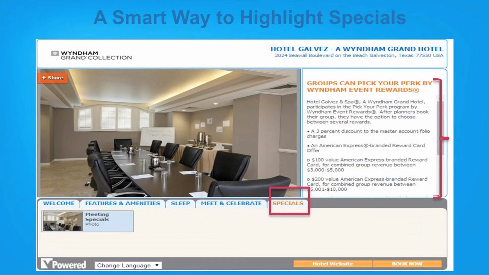Another thing that we've just added on here, a smart way to highlight our specials, is a specials section. In this particular example, we've mentioned the Wyndham Pick Your Perk program, and some of the bullets below explain what the benefits are. So we're promoting, like I said, the Pick Your Perks. I've also seen some examples, though, where hotels promote meetings, their wedding and spa packages, as well as entertainment coupons and other discounts. This is something I just recently added, and we do plan to add some summer packages that are offered by our spa, as well as discounts that are available at area attractions and local theaters that are going to be available to all of our guests.